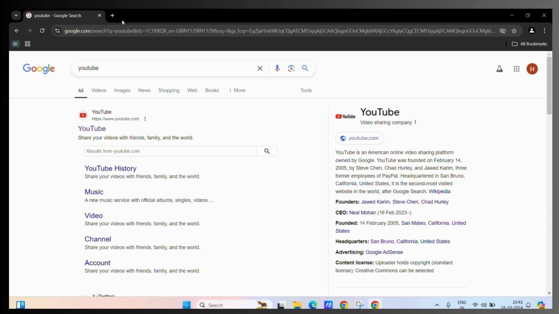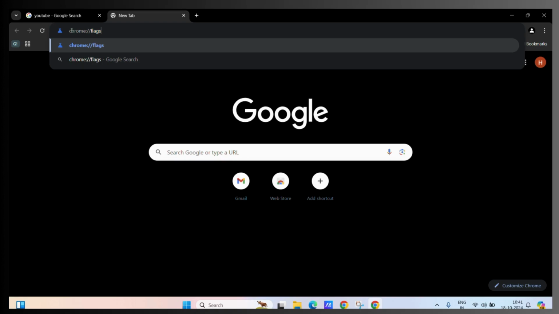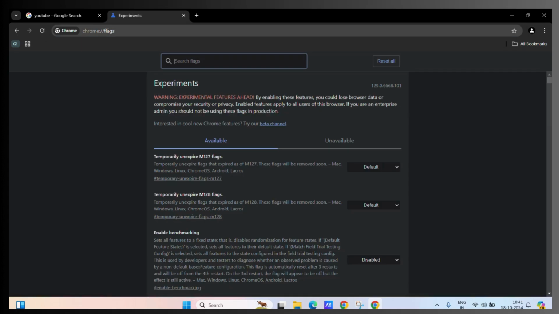Now, these are developer settings. It's a special feature which can only be accessed using Chrome flags. So first let's access Chrome flags by clicking on our address bar and writing chrome://flags like this. You need to write the exact same thing and then hit the enter button.